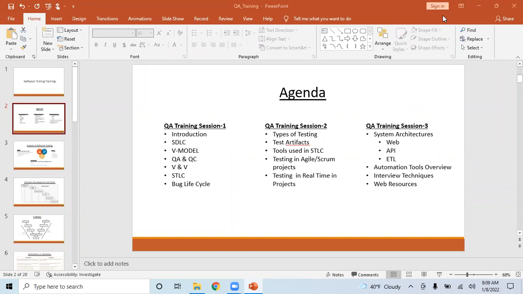So, a quick agenda for these 2 days, today and tomorrow. I have divided it into 3 sessions. The goal is that today we will complete one full session: introduction to software testing, the bug life cycle, and also some of the topics in session 2. Then tomorrow we will start from the middle of session 2 and complete till the end of session 3. So the major goal for today and tomorrow is that we will purely concentrate on manual testing.